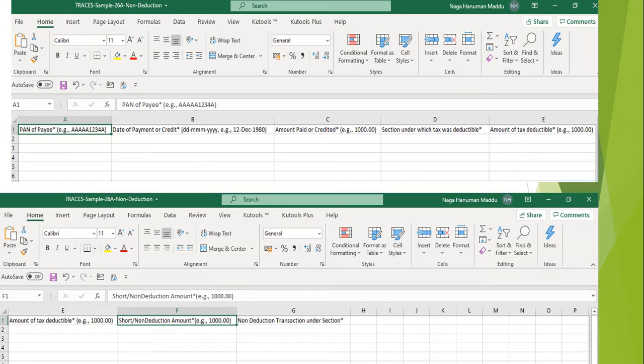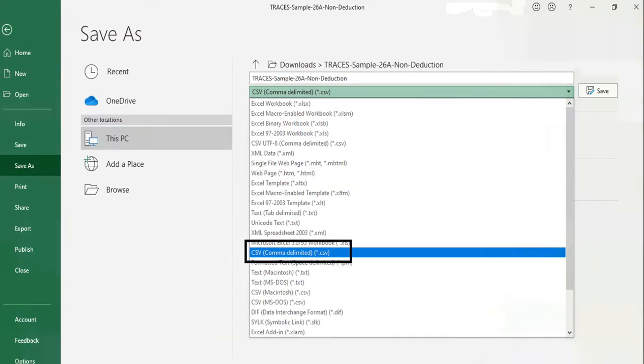How do we save the file into CSV format? So now, if you go to the save as option, you will find an option called comma delimited CSV file. So if you click on this CSV option and then save it, the file will be saved as CSV file.